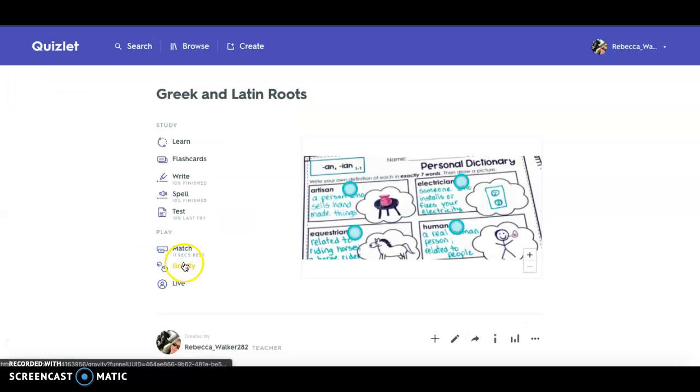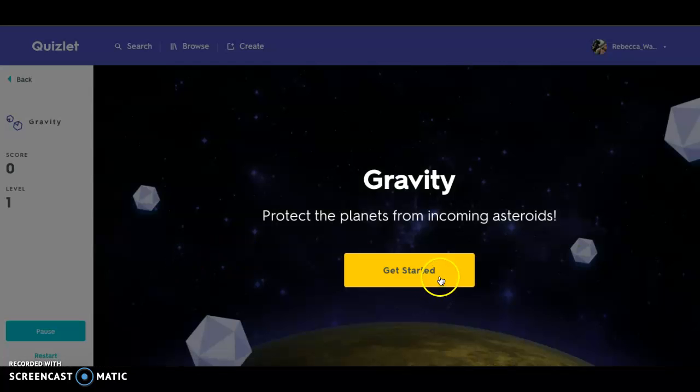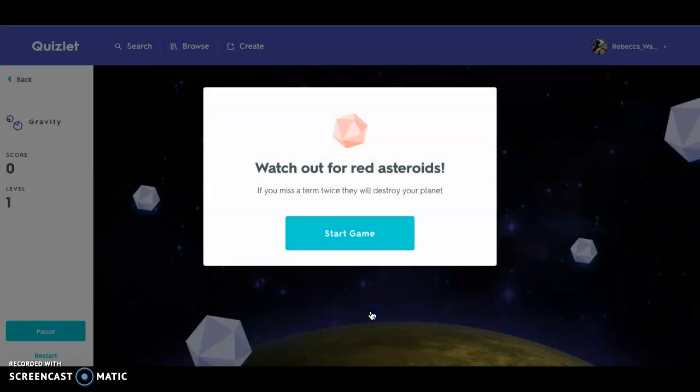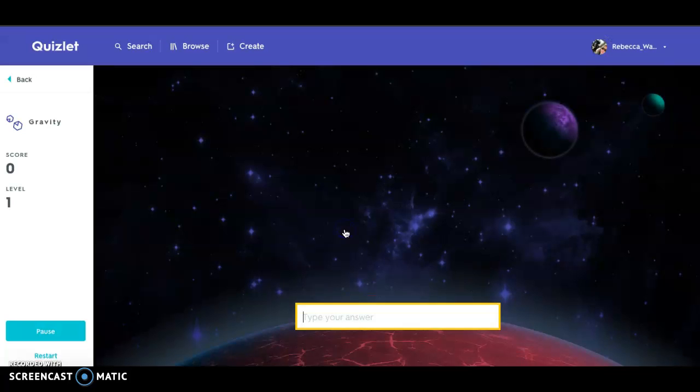And then that gravity game, I'm going to click get started. I'm going to start with medium difficulty. If you're a slow typer, I would start with easy. And then here you have a choice between answering with the term or the definition or randomly. Always choose term because it's going to take you a while to type the definition. So I'm going to hit go. Watch out for the asteroids.